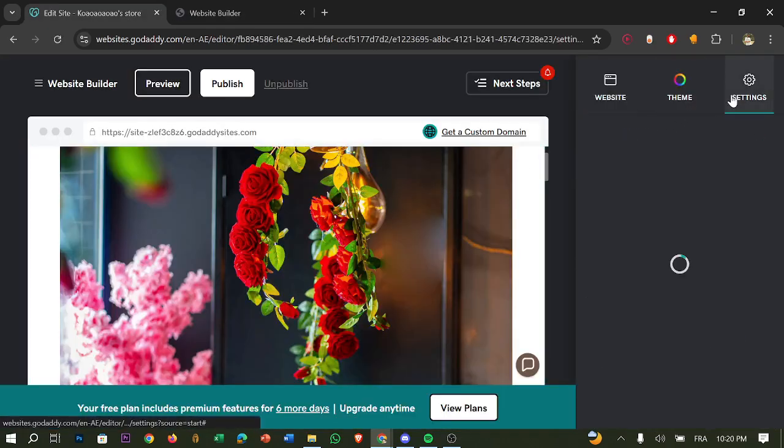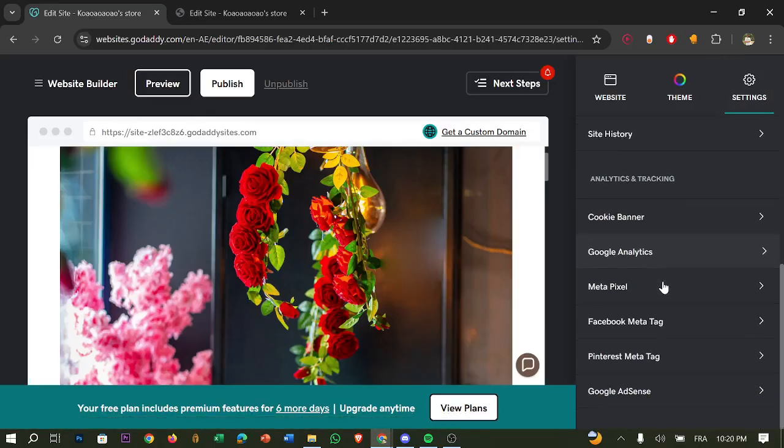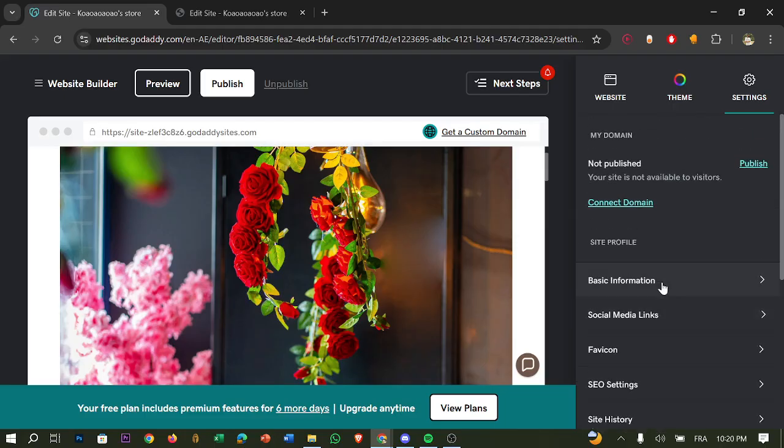Tap settings. Okay, go to domain. Here we have to find it in this section. Okay, so select your GoDaddy domain, click connect. GoDaddy links to the domain automatically and SSL is enabled automatically.